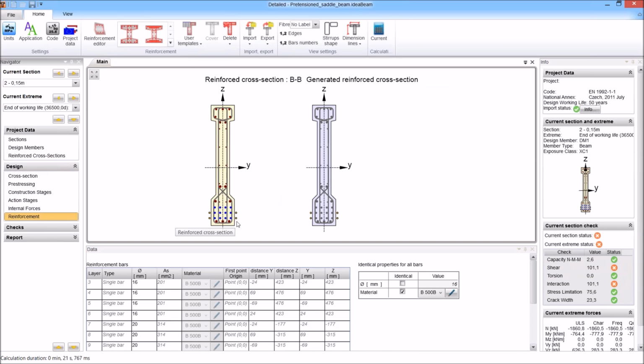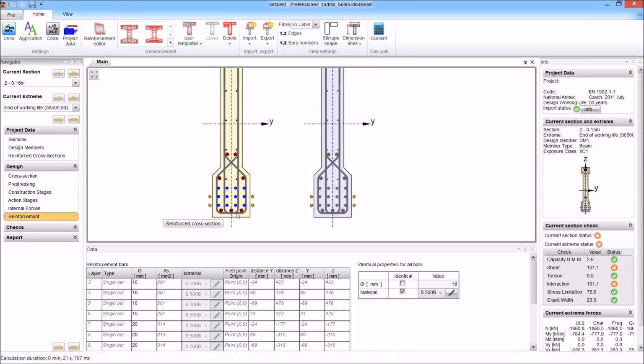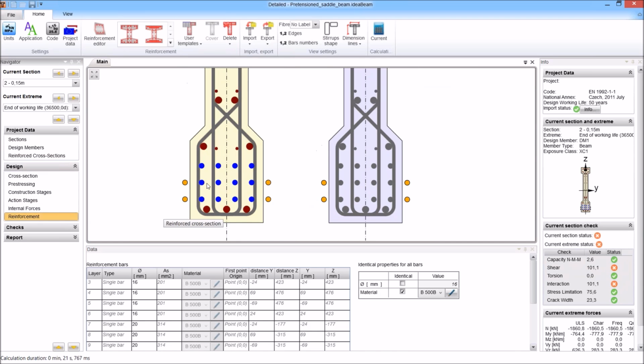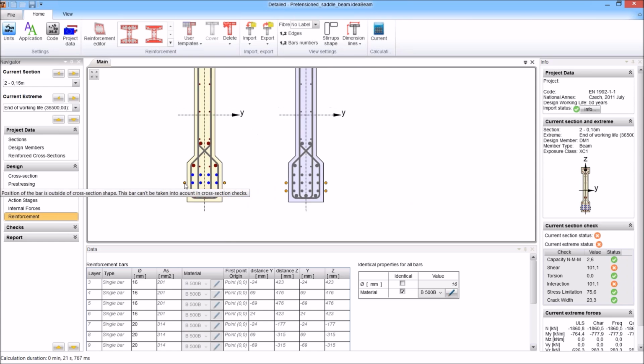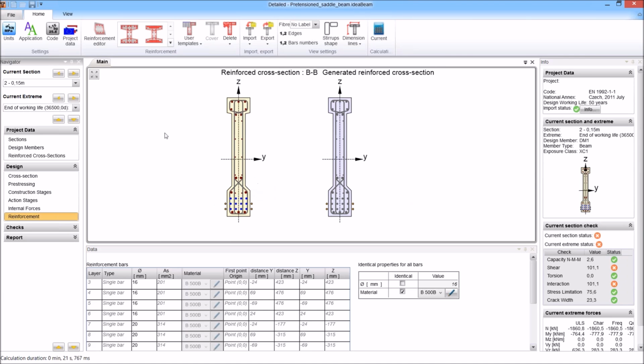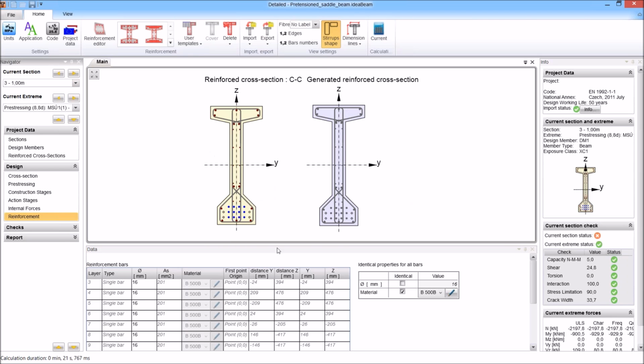Now we are just above the support. You see the tendons outside of the section, the program tells you. If we go to the other one, 1 meter, then we are already in an I section with wide flanges. This one is the generated section. This is the original one, and this is the one which is at the section.